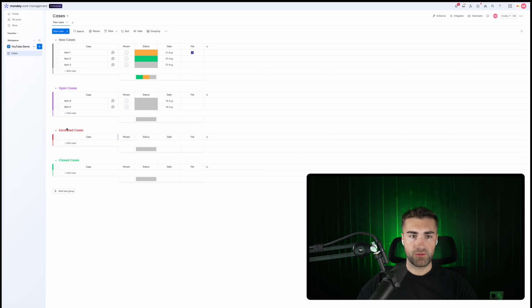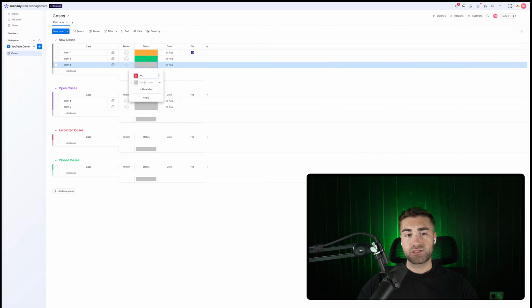So escalated will be in red, open I'll keep in the purple, and then we've got new. So those are our different groupings. You can add them or remove them as you see fit. The next thing that we need to do is set up our status option. So our status realistically just needs to reflect the group. So we've got new, which is the gray and the default value.